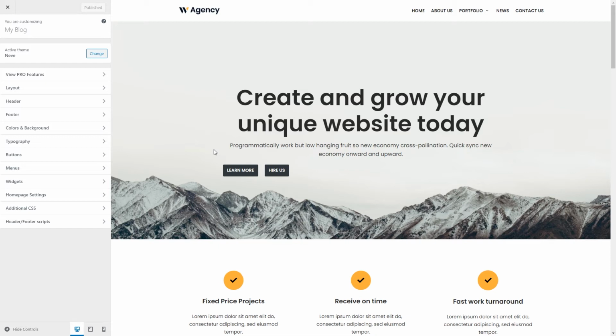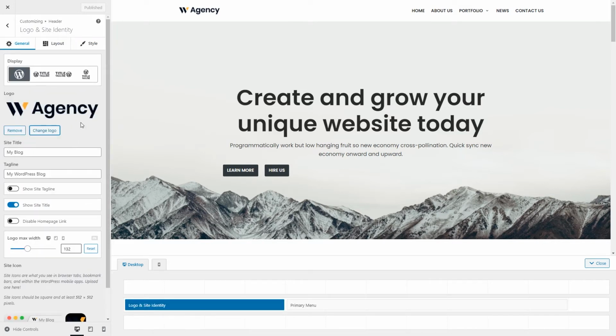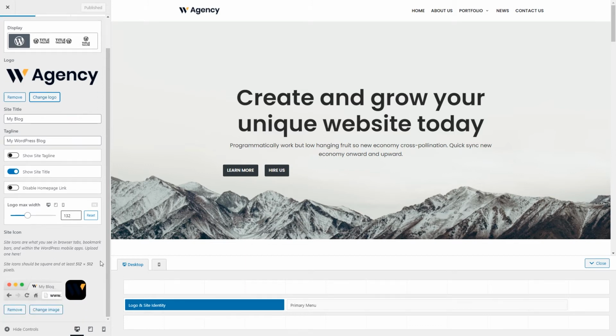So now let's start using the customizer. The first thing we are going to do is upload a logo and favicon to the site. So to do that, we can either hover over the header and then click the edit button, or alternatively, we could click header just here, and then it will open your header editing settings. So at the bottom of your screen, you can now see the layout for your header. So we want to click onto logo and site identity. And then here we can update the logo, site title, tagline, and also add an icon to the site.